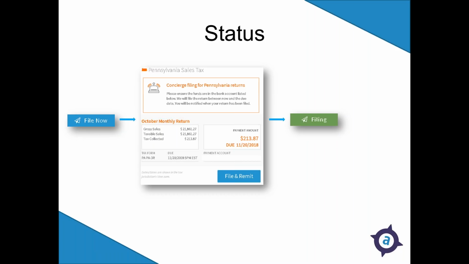So it's telling you the gross sales, the tax collected, and then the payment amount on the right. That is what, if you selected Avalara to remit the tax, they are going to pull out of the account listed below, where it says payment account. And then again, it recaps the due date, the timing of everything, and says please make sure the funds are in the account because they are going to submit the payment and you want to make sure that it clears.